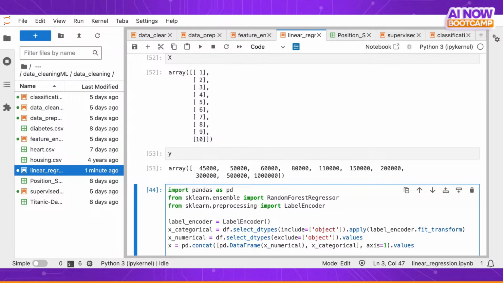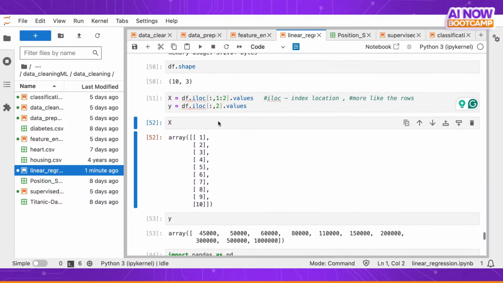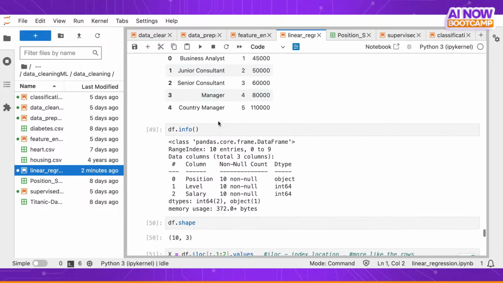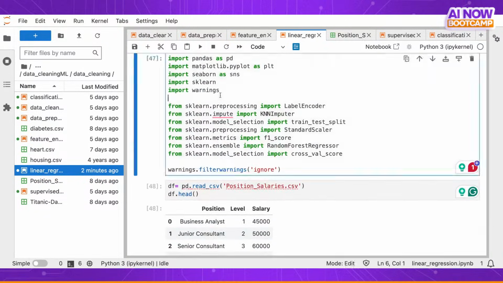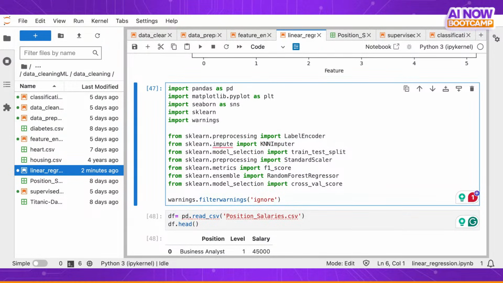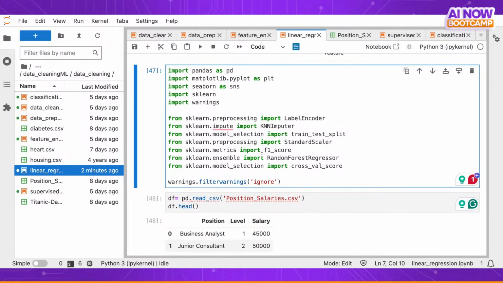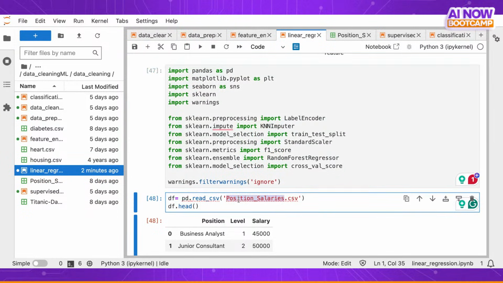So we pick it up from there. I'm going to just look at the screen to talk about the things I said again. So sorry about that. From here, we are importing the necessary libraries for the kind of task we're trying to do. We import pandas as pd, we import matplotlib as plt, we import seaborn as sns, we import sklearn, import warnings. From sklearn.preprocessing, we imported all of these. I mentioned the dataset we're working with is position_salary.csv.